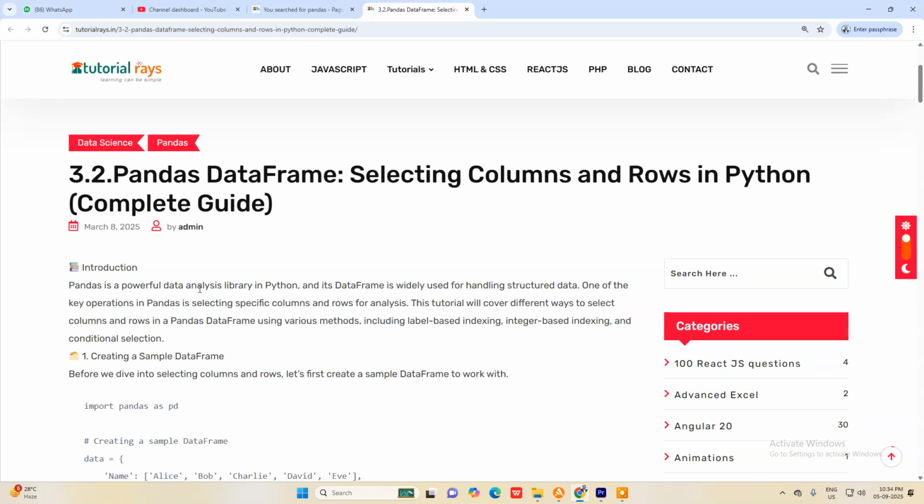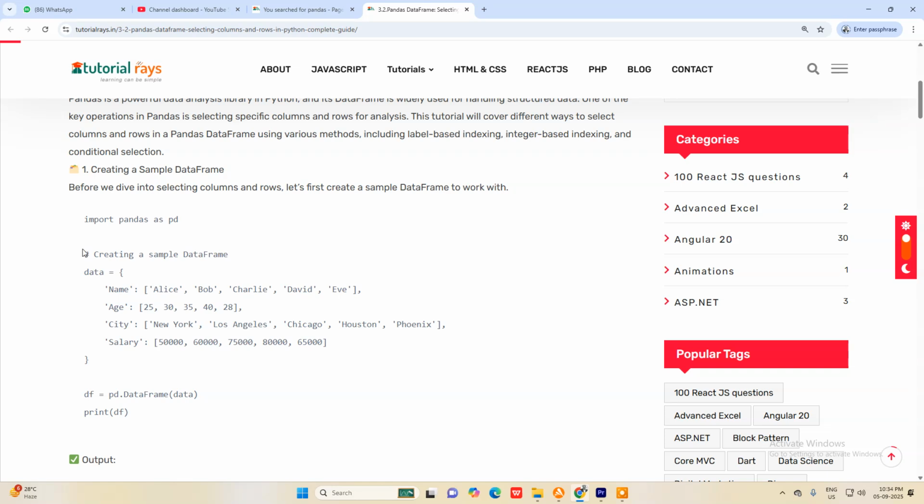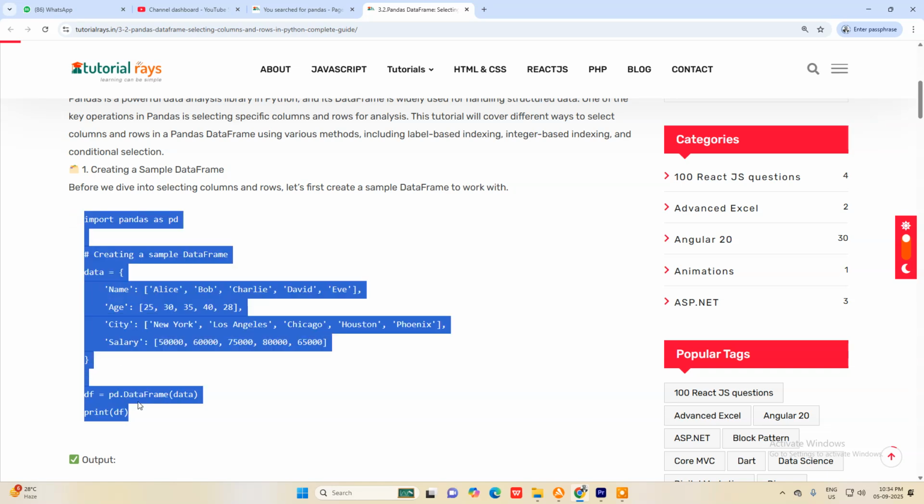So pandas is a powerful data analysis library in Python. DataFrame is widely used for handling structured data. One of the key operations in pandas is selecting specific columns and rows for analysis. So this tutorial will cover different ways to select. The first one is, let's create this data frame, and we have been using this kind of data frame.